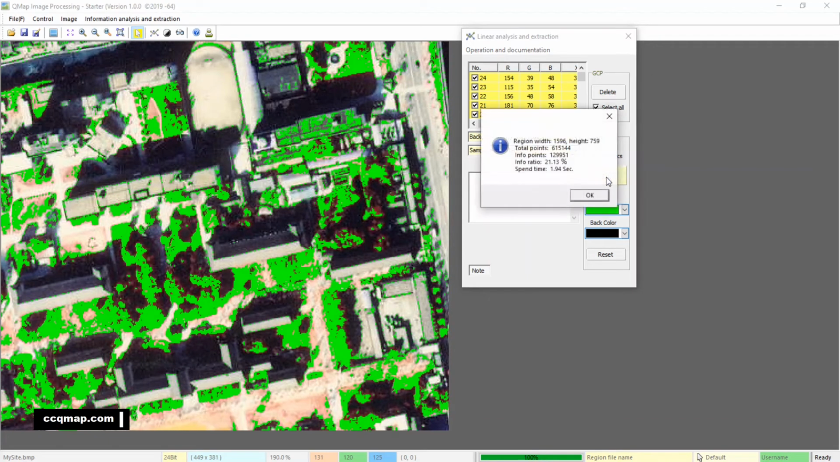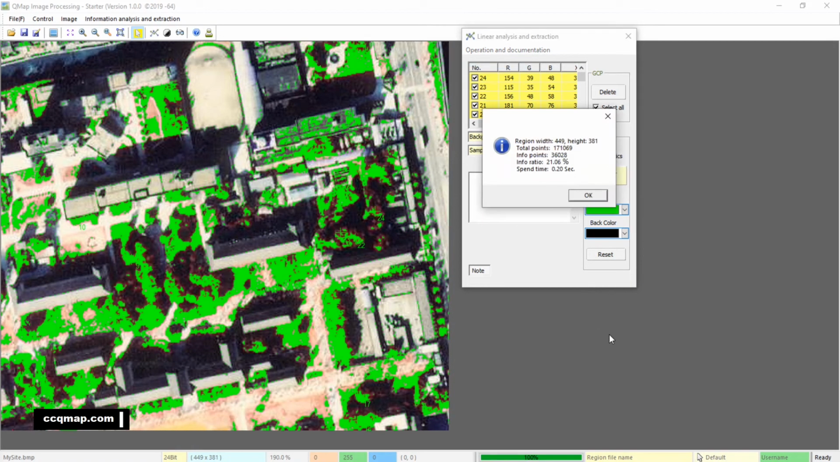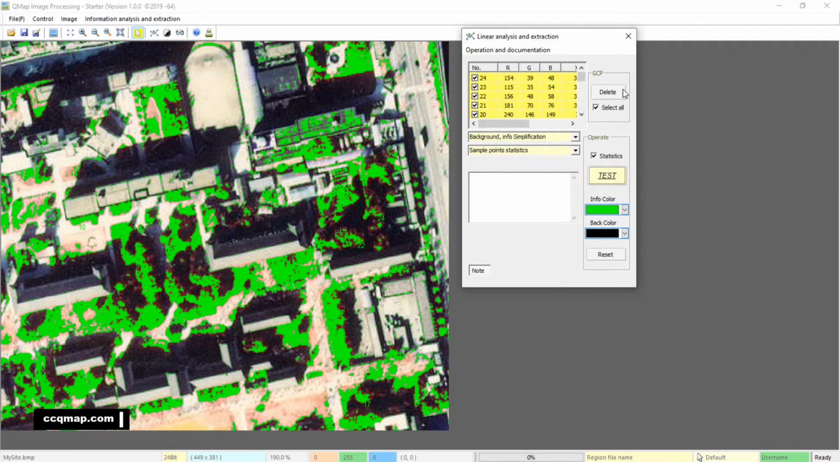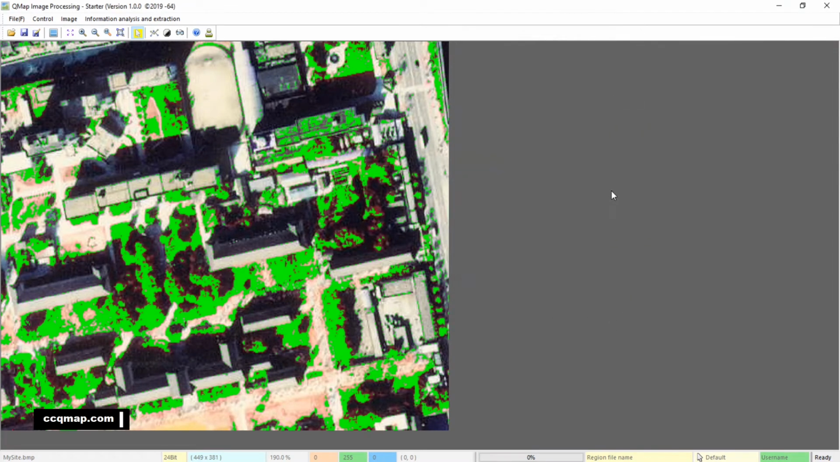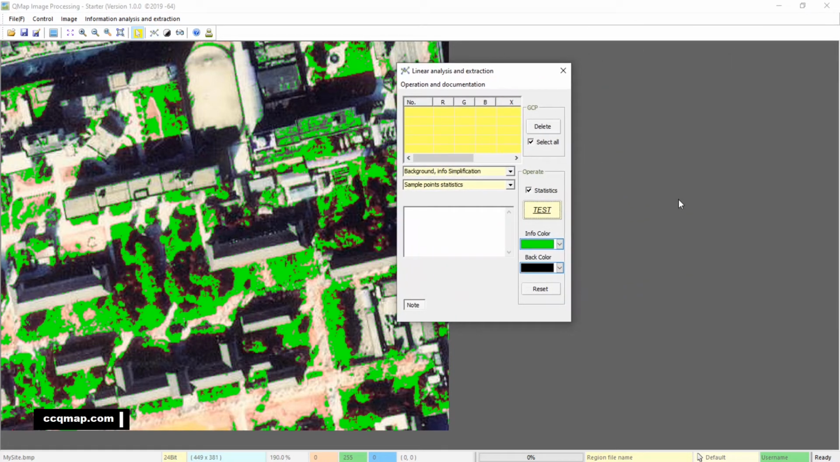So now I will just process it and flatten it onto the image. We will use the color green first. Then let's look at the vegetation in shadow. The extraction process is the same. So let's go to Linear Analysis. This time let's set the color to blue and start selecting.